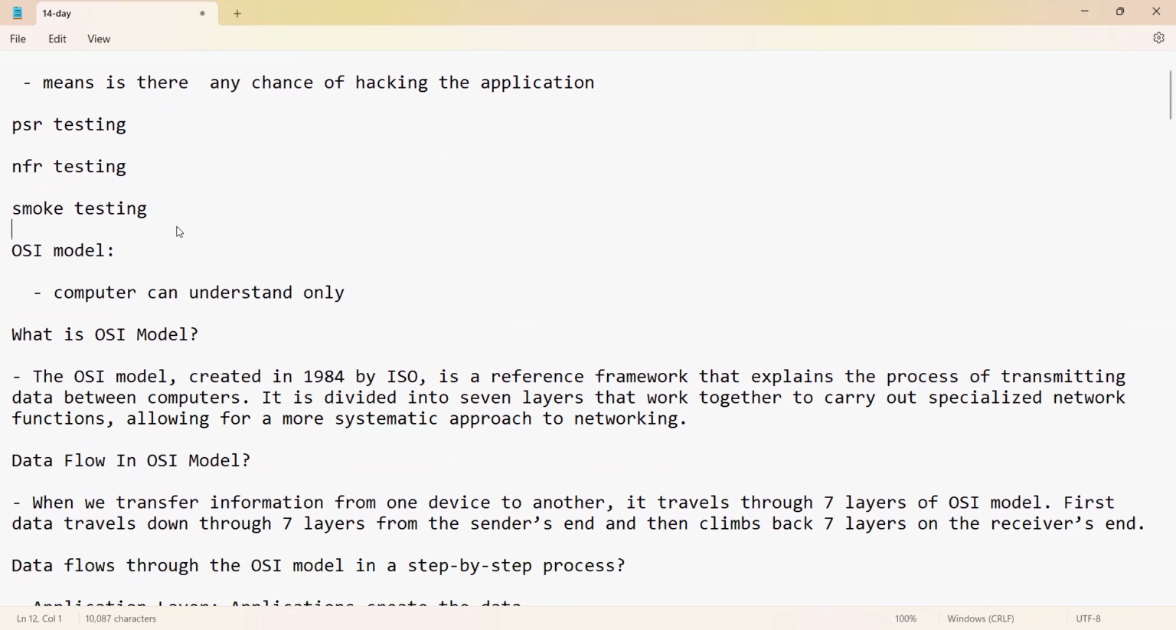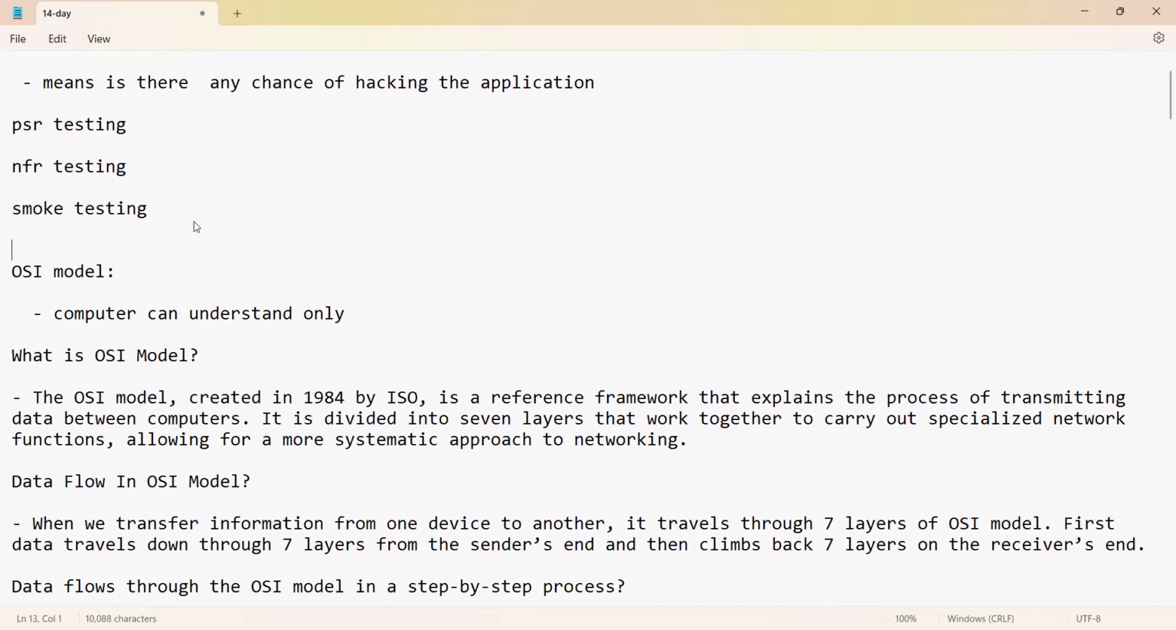Next, discuss the OSI model. Before the OSI model, you need to understand types of load balancers. AWS has types of load balancers.